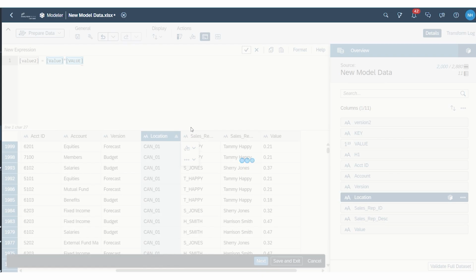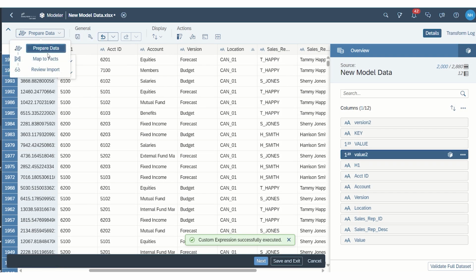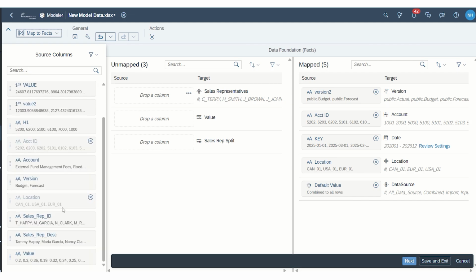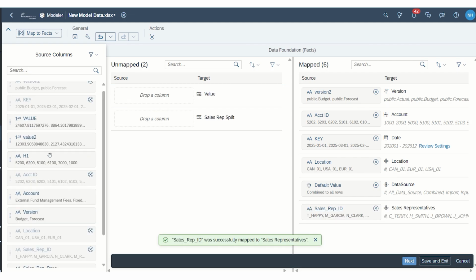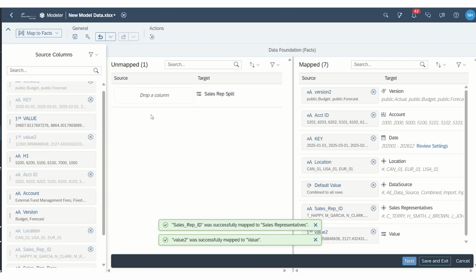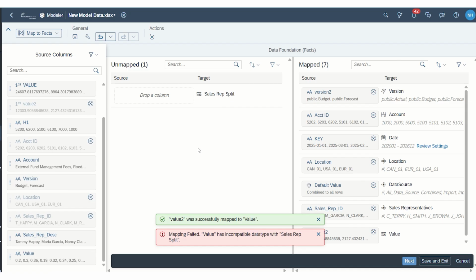So now I have a new value that I'm going to use when I'm mapping this information. So let's just go ahead and map to the facts. I have a sales rep that I'll bring in here, the ID. And then my new value here, this is my new value that I'll bring in. And then just for kicks, I'll bring in also the percentage sales rep split.